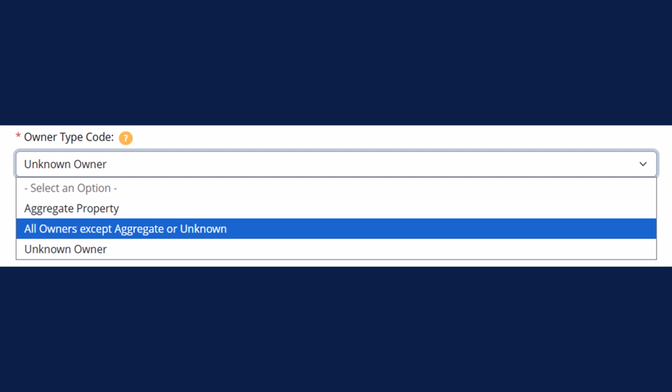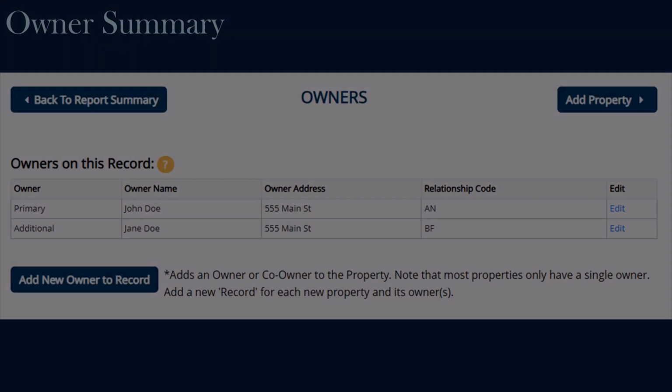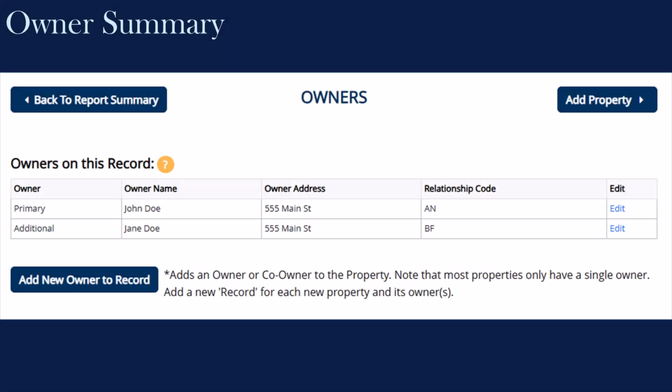Once you have entered all the required fields noted with a red asterisk, select Save to save and proceed, or you can select the Cancel button at any time to cancel the record in progress. Saving or canceling the owner record will bring you back to the Owners page where you can review or edit any information you have saved.